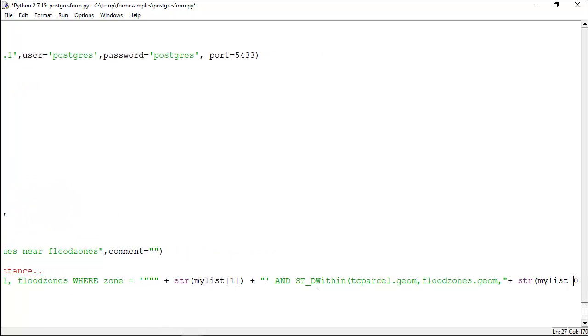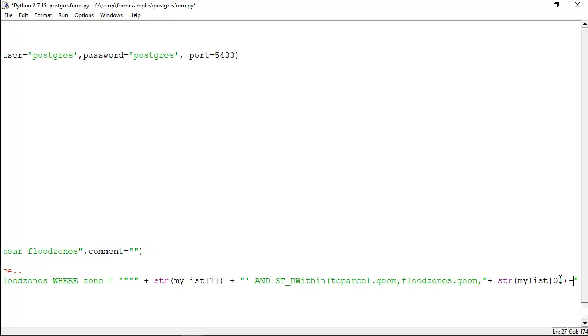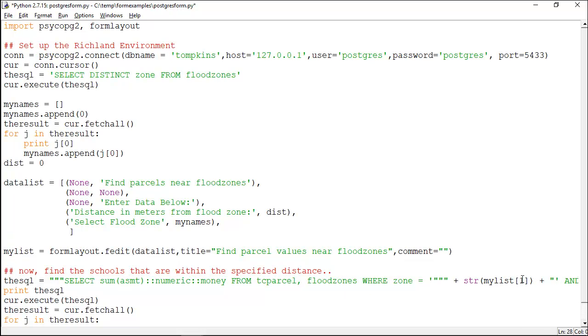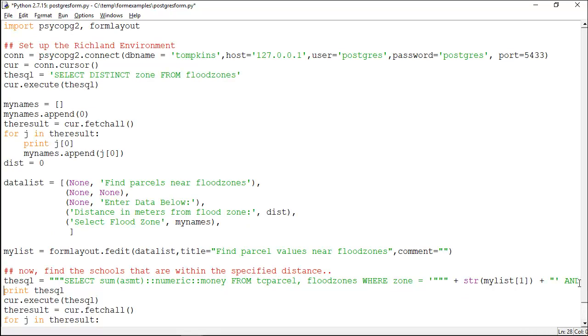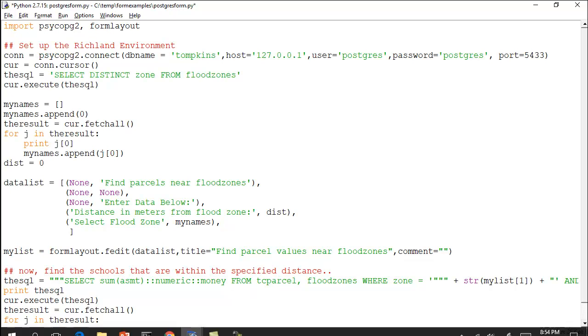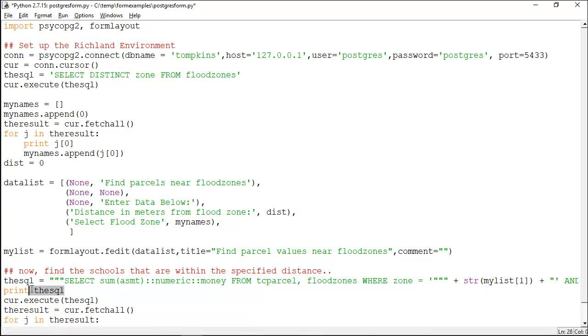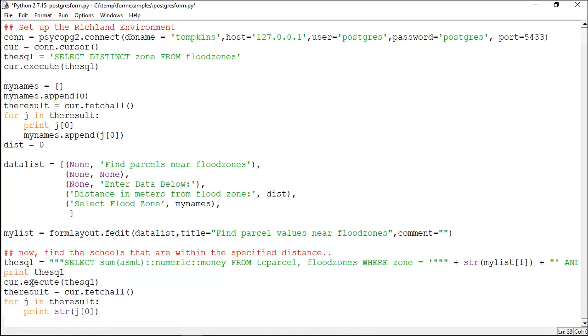Now I could have done ST_Intersects as well, but I just wanted to be a little more creative and issue the command for doing the ST_DWithin, so we can change the distances, and also it shows you how to add another variable to our form. Here I'm just printing out the SQL. This is a way for me to error check things. I issue it, and then I cycle through, and really there's only one record, and then we're going to print that out. So let's run this really quickly.